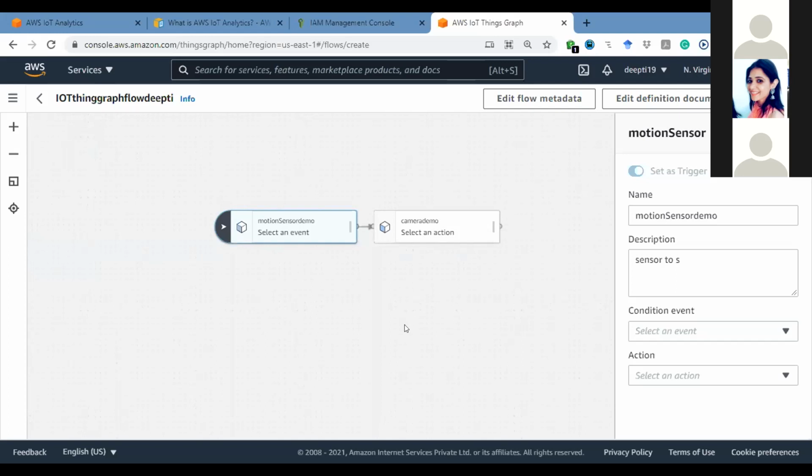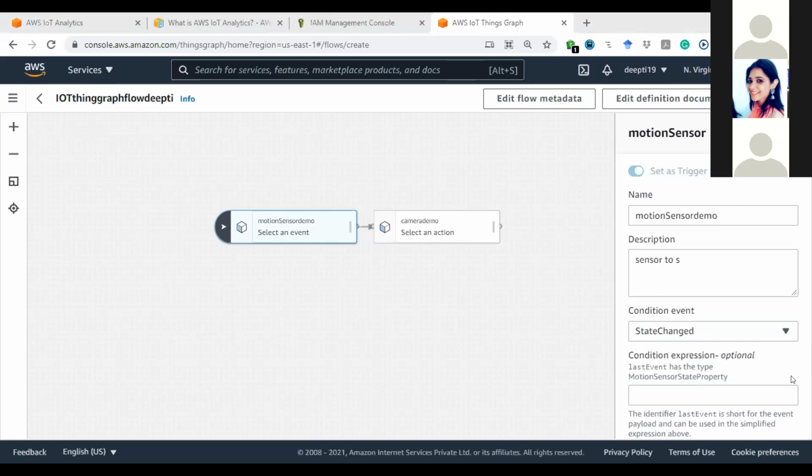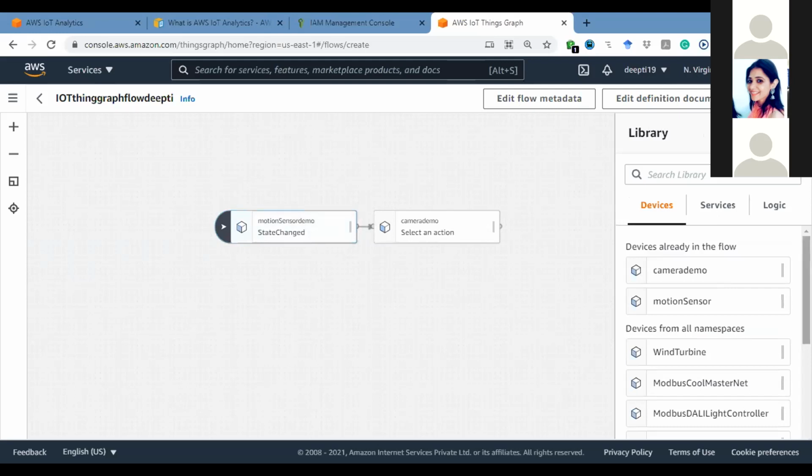See what options you are getting. Change the name of this motion sensor. This condition event. Click on this condition event. State change. The identifier last event is short for event payload. It can be a simplified expression. Scroll down. Just do control minus.